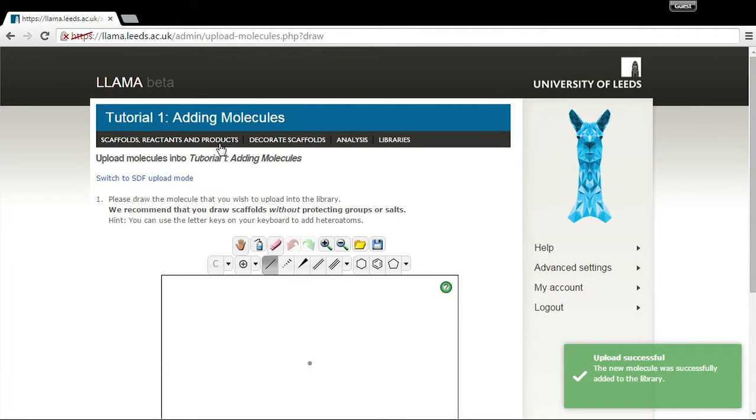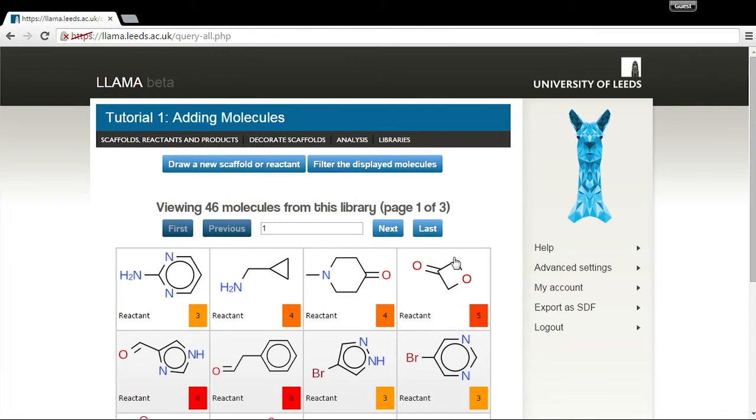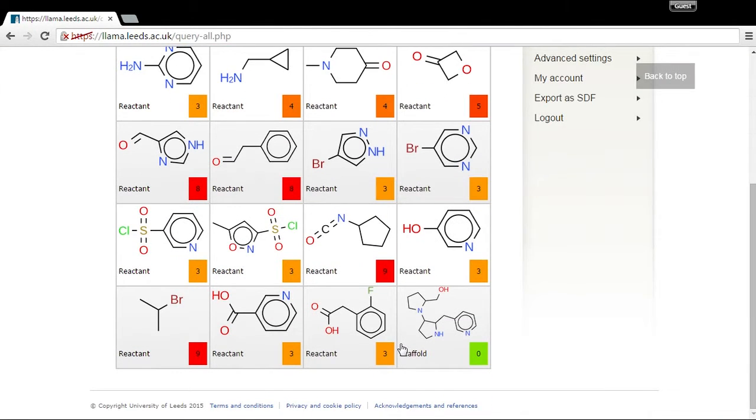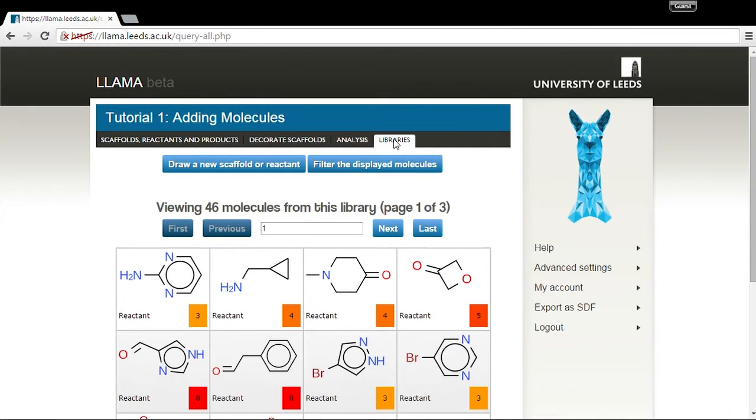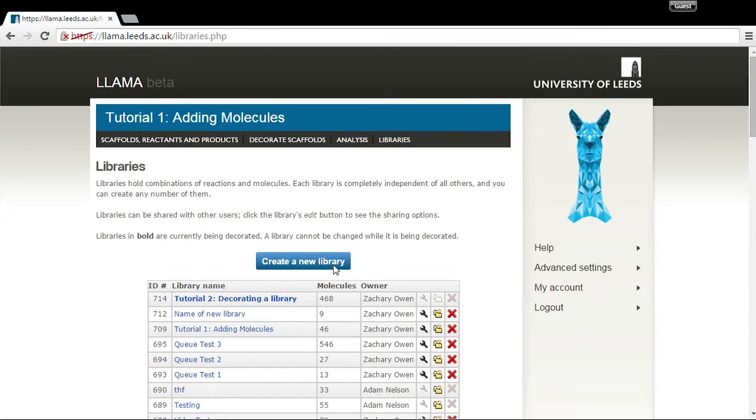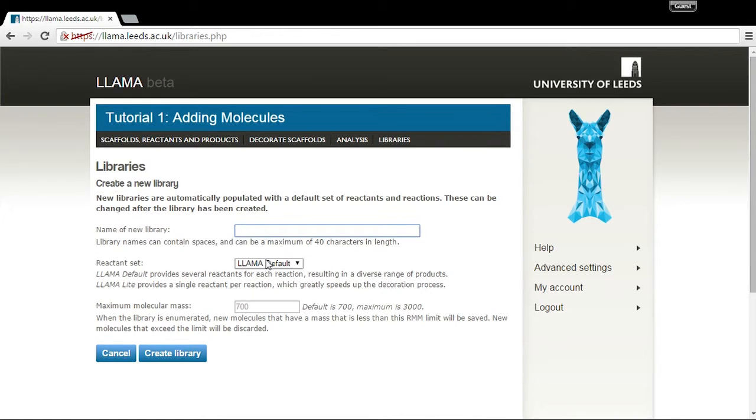You can add more molecules to the library if you wish to, or move on to decoration. The library must contain at least one scaffold before decoration can start. If you wish to create a new library, move to the Libraries tab at the top of the page and click Create New Library. Type what you wish to call the library in this box.